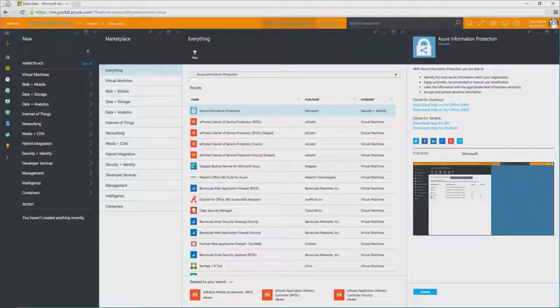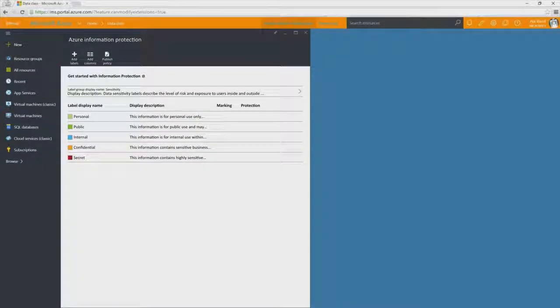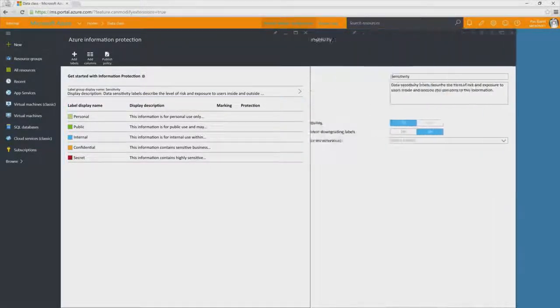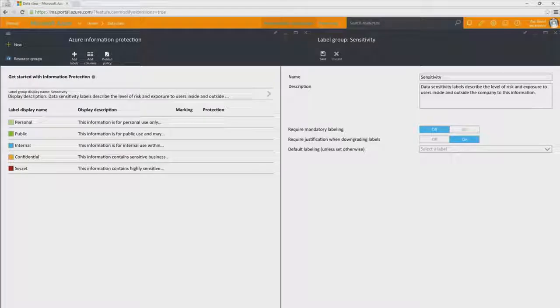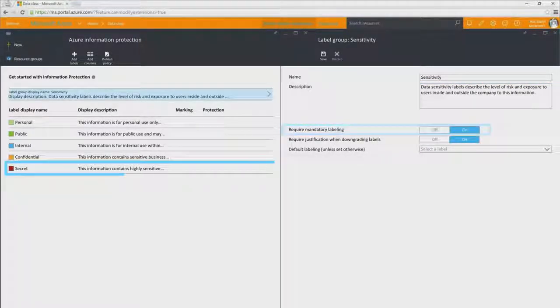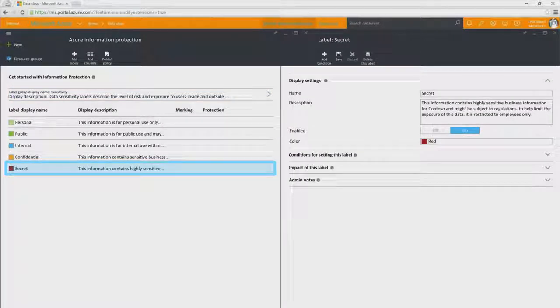Okay, well let's go into our admin portal. This is the Ibiza portal for Azure Information Protection. I'm going to go in on the Azure Information Protection service. You're going to see here the labels that we showed earlier: personal, public, internal, confidential, and secret. I'm going to use the top link, and I'm going to change some of the global settings. Here I can change sensitivity strings, I can change descriptions to be compliant with my organization, but I'm going to turn on mandatory labeling. Now I'm going to go click on secret, and what we're going to do is look at the secret settings. So this is the secret label.